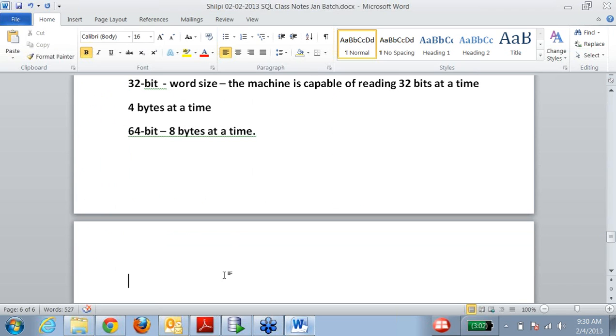So what are constraints? Constraints are the rules defined on a table.